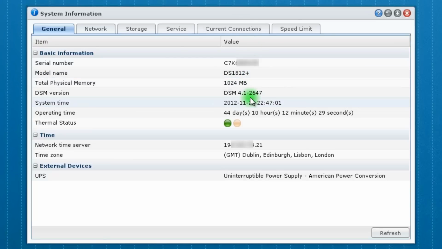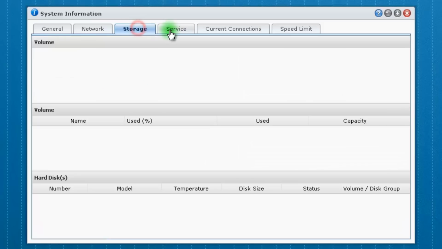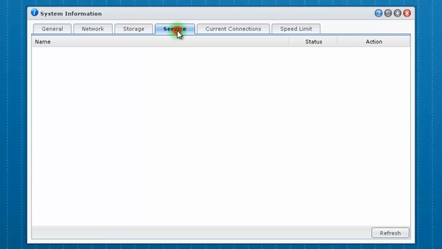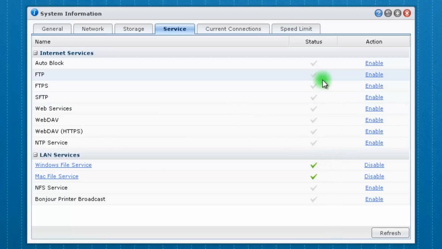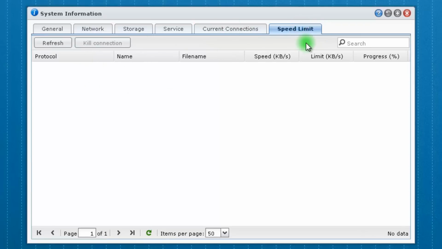Let's start with the system information. This shows you your serial number, your RAM, uptime, any UPSs that you have connected. Network shows you any DHCP obtained or statically applied IP addresses. Storage shows you your volumes on your hard drives and the state. Service shows you what you have currently configured. As you can see, I've only got 2 services running. These are the incoming connections. Here you can define speed limits, or rather you can see what speed limits you have set, if you have set them.